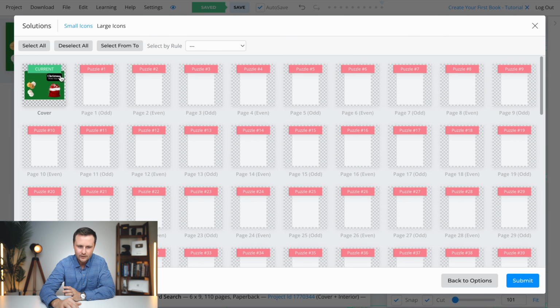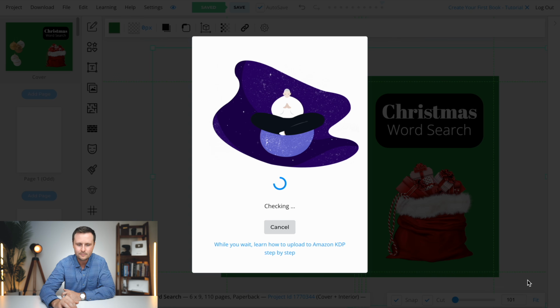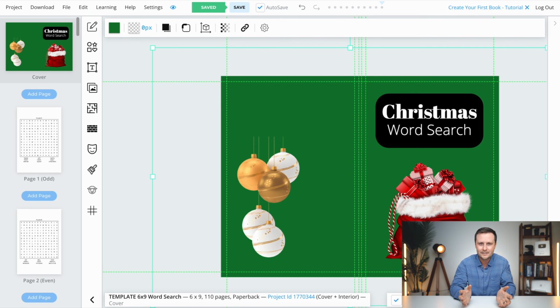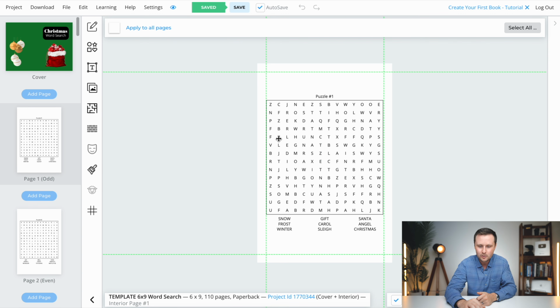So just to ensure everything is correct, I do select all and then just uncheck the cover and then click on submit. And then this is going to just start making all of these puzzles for you and putting them into the inside of this book. It's all done automatically, so we don't have to lift a finger from here. So as you can see, when you click on the first page, this is going to be your first puzzle.